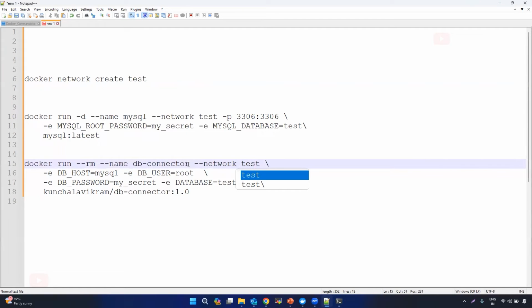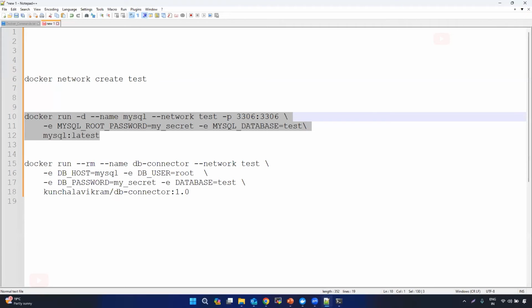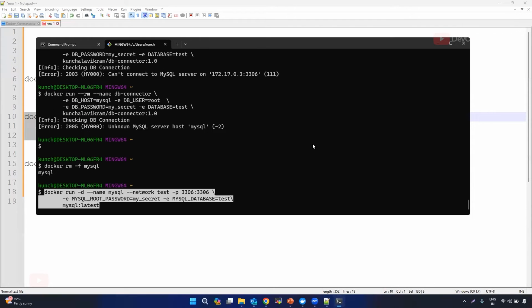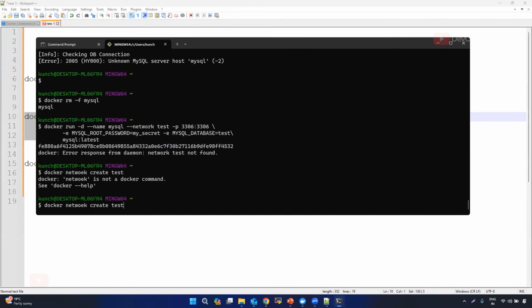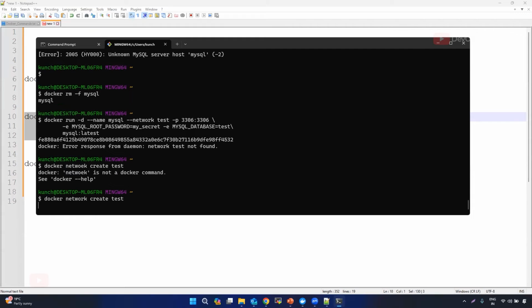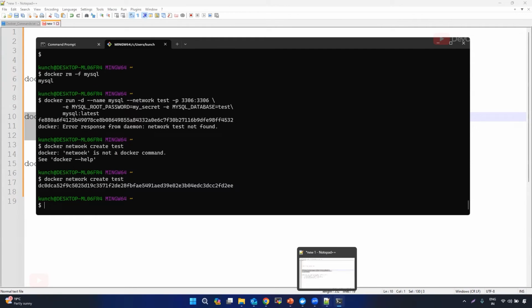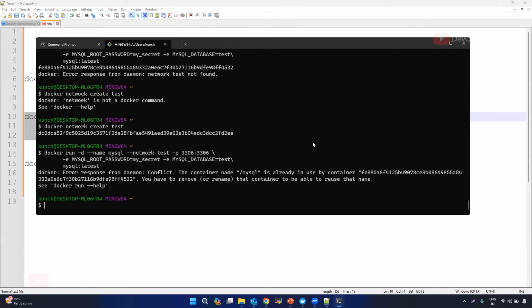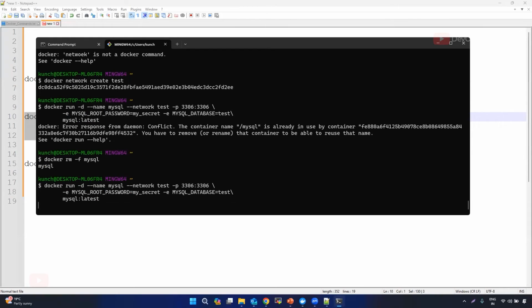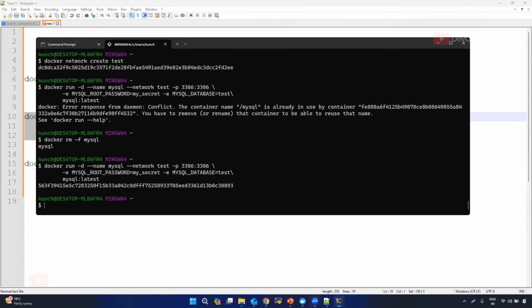So let me create the DB first, because I deleted the previous container. I'm trying to create the same container under a different network. Okay, I created that network, and then I'll put this container into it. There is already a container running with the same name, so let me remove it, and then put the container in the other network.